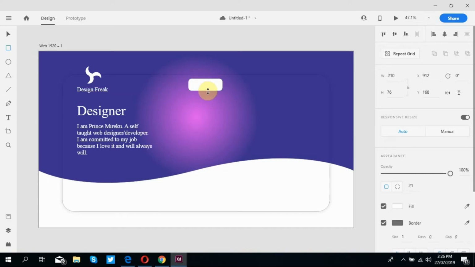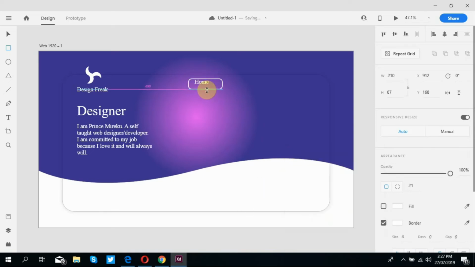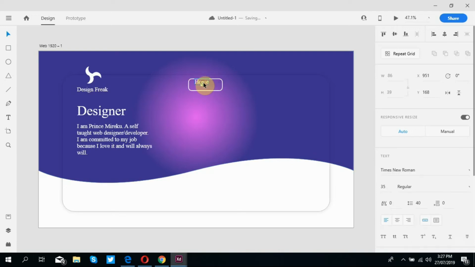Now send it back, and I'm going to disable the fill, and for the border size I'm going to change it to 4. Hit enter and change the border color to solid white. There we go, it looks beautiful now. Well, we have to make small changes to it and move the text inside a little bit down. There, it looks nice now.